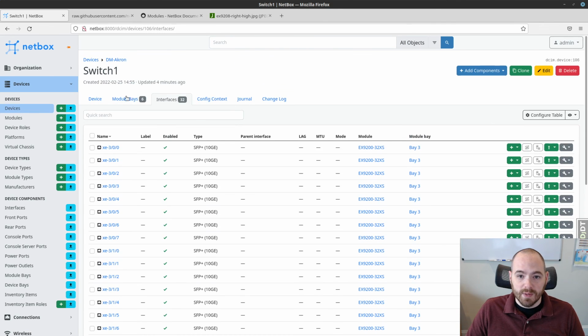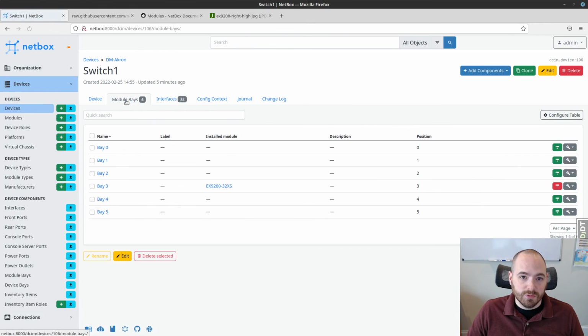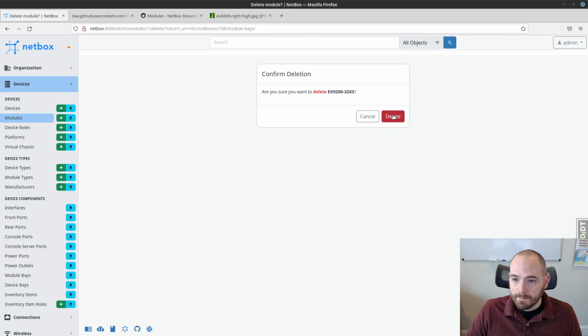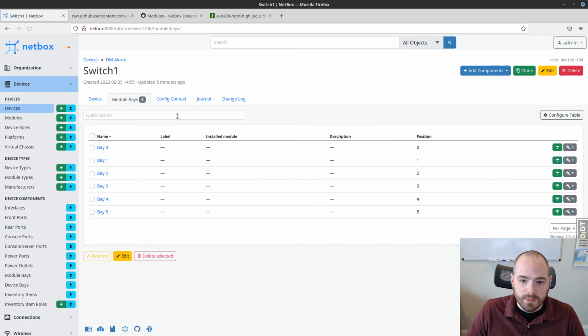And if we go back and delete that module now, all those interfaces will come out too. We see how that works. And that takes just a second because of the change logging that's happening on the back end. So there we go. Our module has been removed, and so have the interfaces.